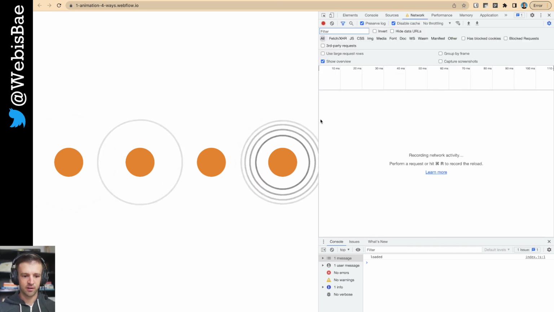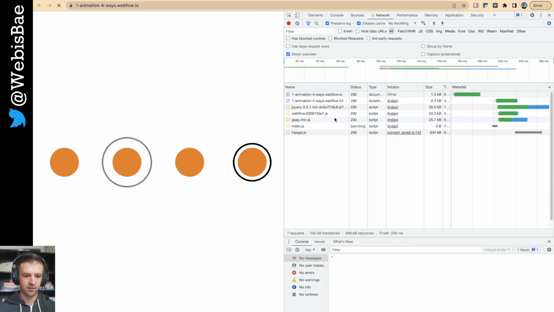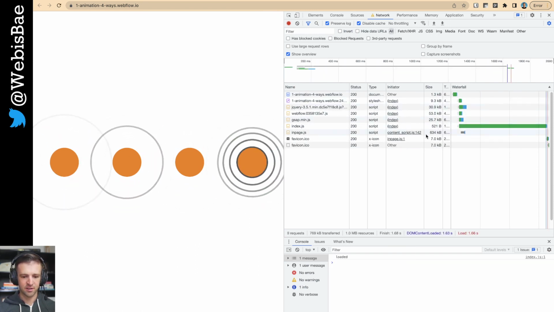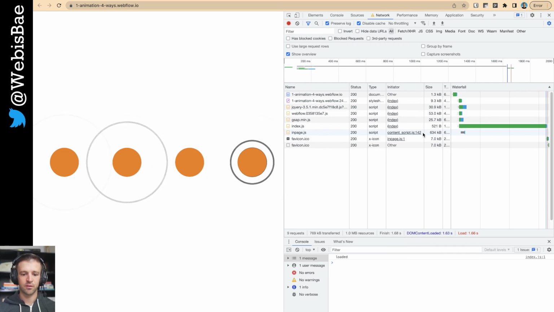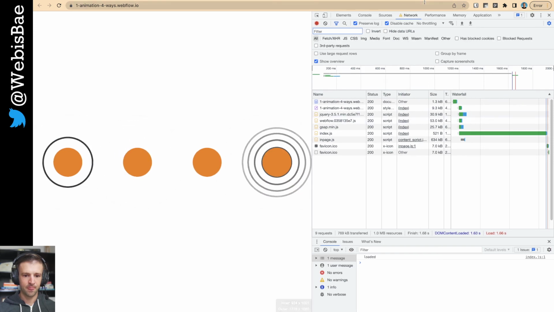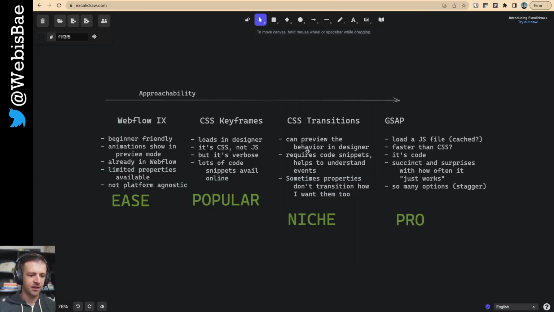And if I go to network and I refresh, the scripts are not that big. In-page is actually the biggest one. This is something Webflow uses for in-page linking. But you see GSAP is pretty small, 25 kilobytes. The Webflow JavaScript is 53 kilobytes. So nothing too crazy there. I come back to Excalidraw.